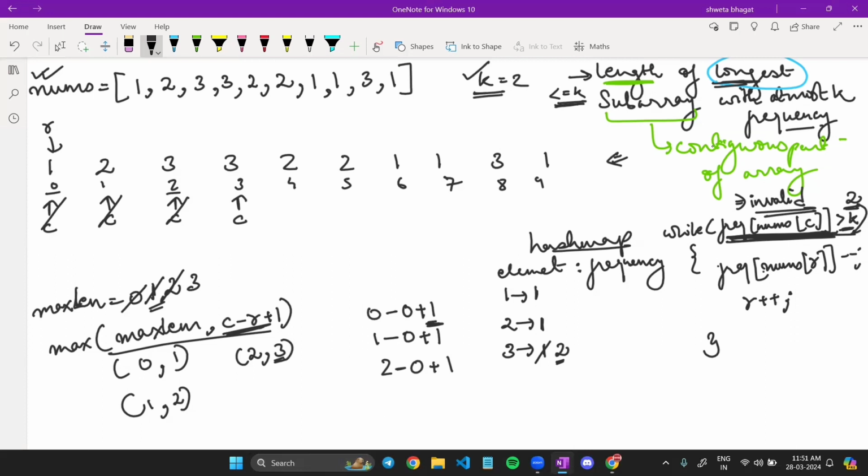So again we'll find current minus release plus 1. So current is 3 minus release is 0 plus 1. So it will give us 4. So what would be the max of max length, comma, current minus release plus 1? So max length is 3, comma, 3 plus 1 will be 4. So the max length will get updated to 4. Okay. And what does it mean? It means that we have got a subarray of length 4 such that all elements in it have a frequency of less than or equal to k. Correct. And this is that subarray.